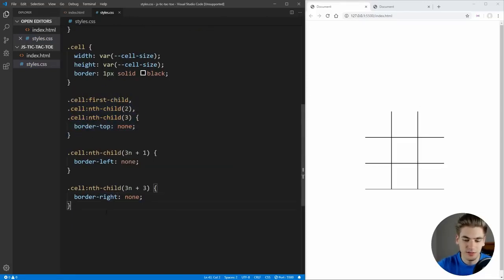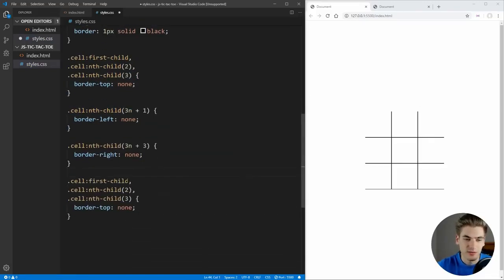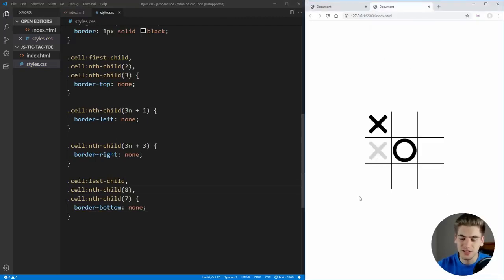And the last thing left to do is the exact same thing we did here, but instead of the first child, we want the last child. So we can say last child. We want the 8th child and the 7th child. So these are going to be our bottom 3, so we'll get rid of the bottom border. And there we go. Now we have our Tic Tac Toe board set up exactly the same as our Tic Tac Toe board over here.